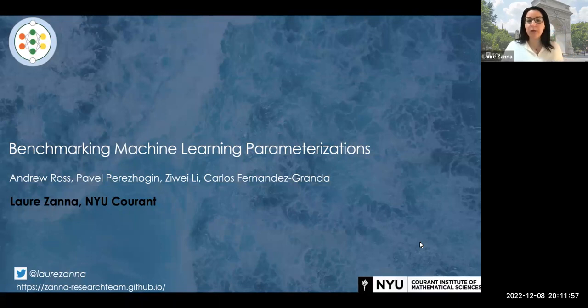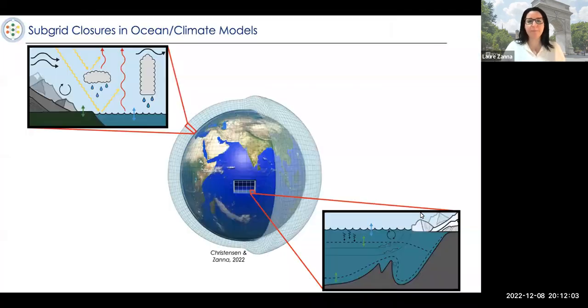So I'm going to talk about some work led by Andrew Ross on benchmarking machine learning parametrizations, mostly focusing on the ocean. So really the grand challenge that we're going after here is the fact that we're trying to simulate a climate system, but we don't have infinite computing power. So we're limited in terms of the grid box size that we can use to numerically solve the climate system.